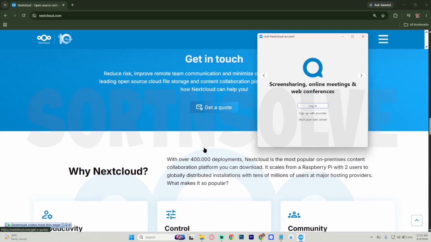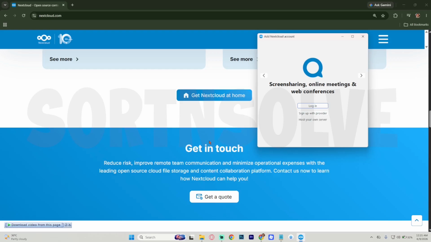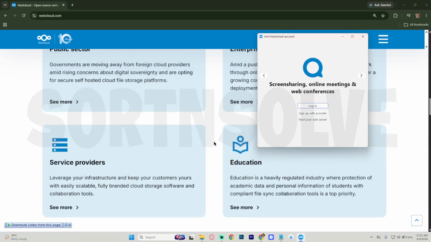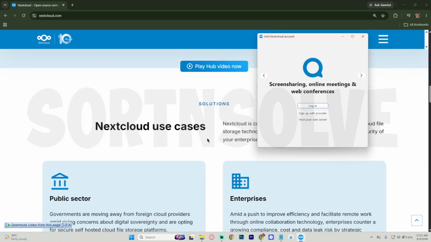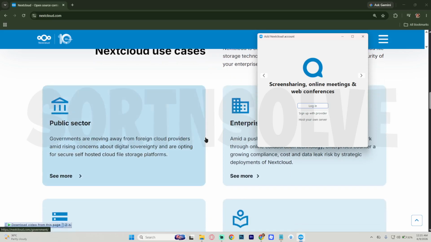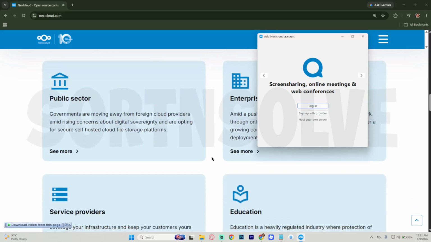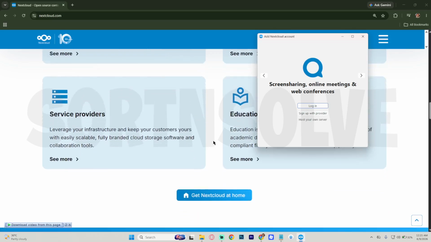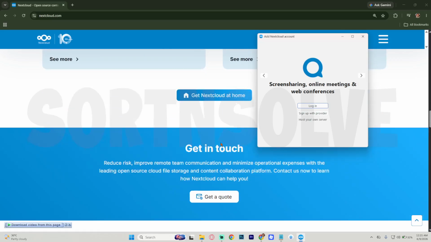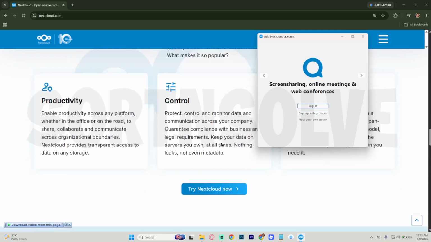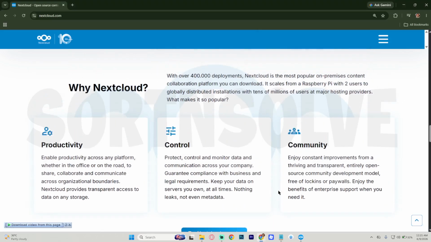Now, minimize the terminal window, launch your favorite modern web browser on your desktop, and type in localhost or 127.0.0.1 directly into your top address bar to pull up the clean NextCloud login landing page. Input your freshly created administrative credentials to access your beautiful local cloud storage dashboard.